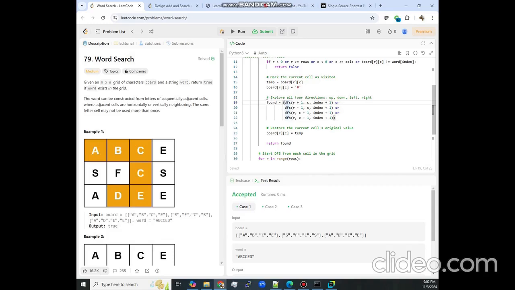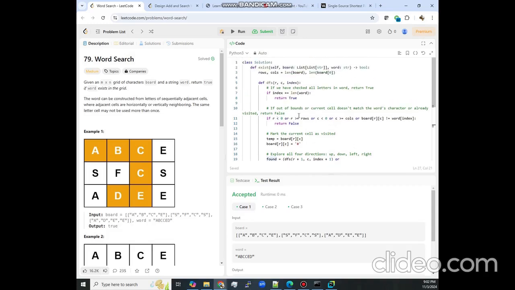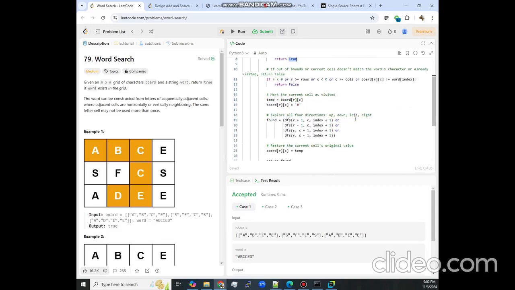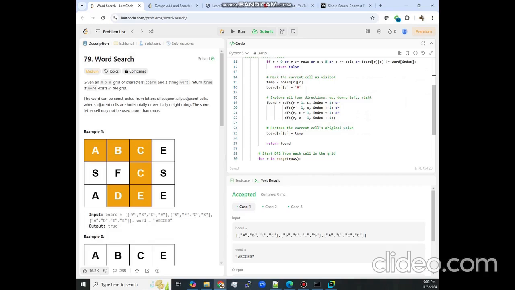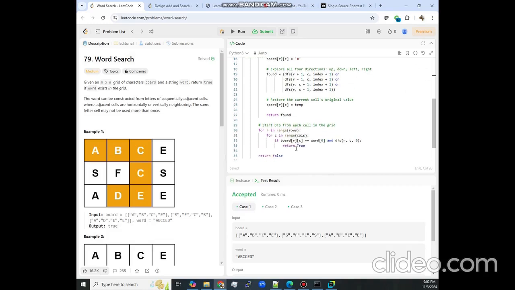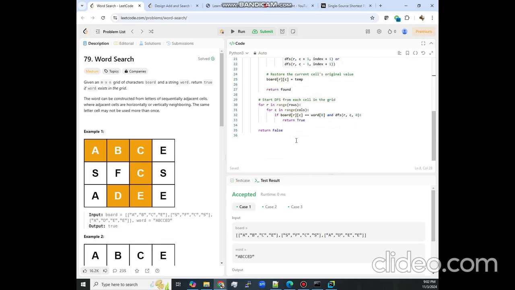After this logic, these four function calls will either return true or false based on whether the next character is there or not. If it is false, then basically it'll return false, that's it. Or if it goes through the entire depth of the word, then we will get true. And since it's an or condition, if any one of them is true, then we will be returning true. So that's how I've solved this particular problem.